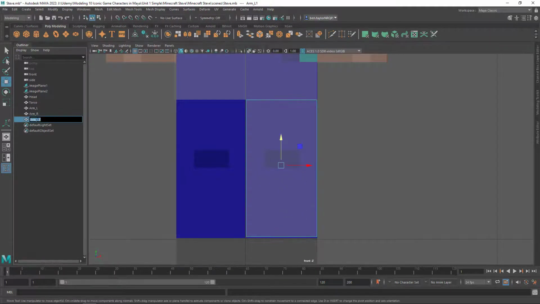We need to rename this, of course, leg underscore L. There really is a reason I use the underscore. It's a naming convention that lets you auto rename something. So just use this format for right now, and in the future you'll see why it's so useful.